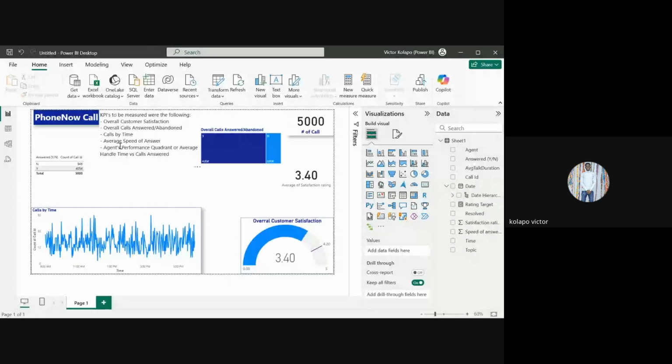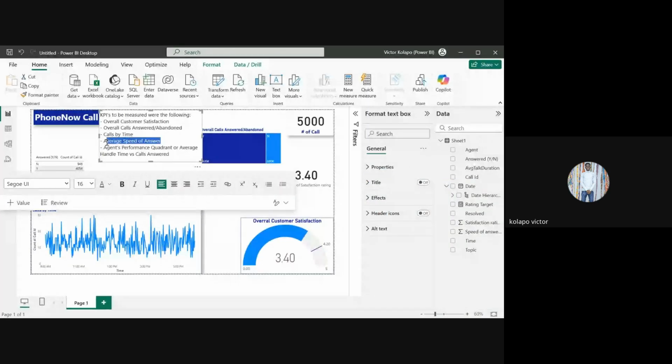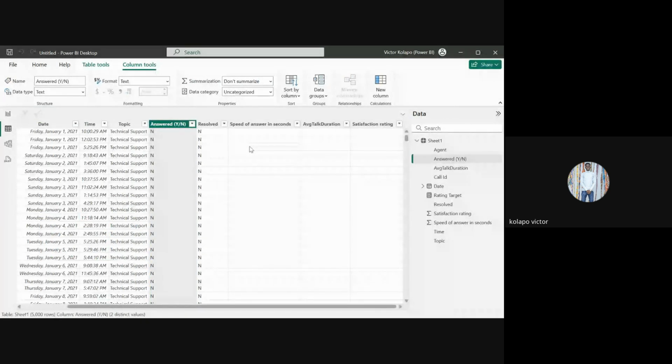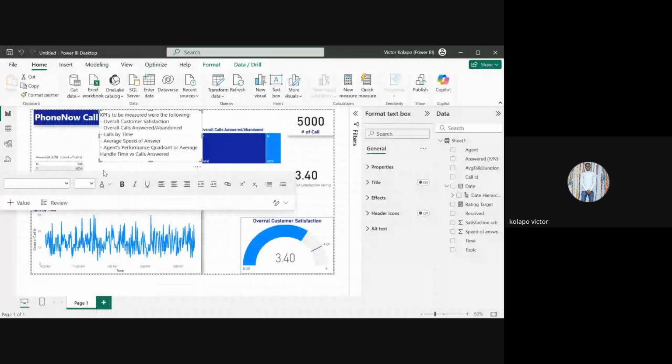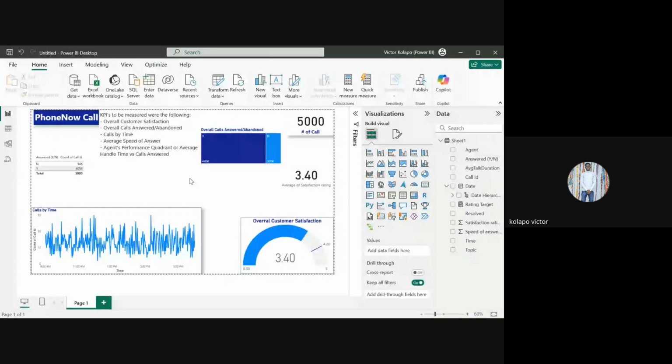And then average speed of answer. We will not be able to calculate this right now, and that's because what we have currently on here is not our duration as it were. But then it is quite easy. So your average speed of answer, where is it? Average talk duration, which is this. We can't perform any arithmetics on it right now because it is not seen as something we can do arithmetics on. But your duration, you should be able to do arithmetics on.